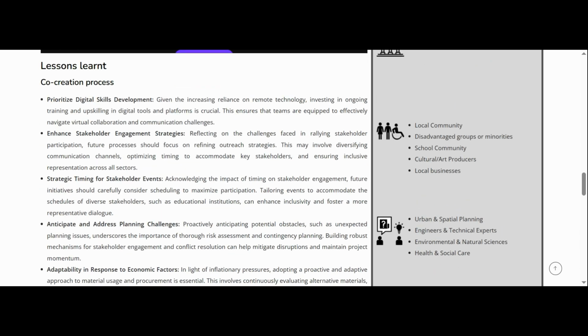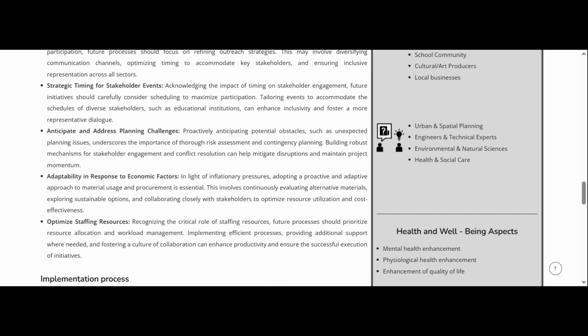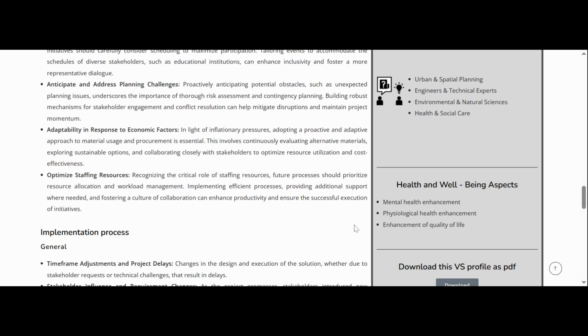From the solution, Dundalk highlights valuable lessons from the co-creation process. Some of them are to invest in digital skills for online collaboration, strengthen stakeholder engagement and inclusivity, time activities carefully around schools and key actors, anticipate planning and approval hurdles, plan ahead for inflation and procurement shocks, and manage team resources to avoid overload. These insights make the roadmap not just a timeline, but a guide to replicating the process elsewhere.